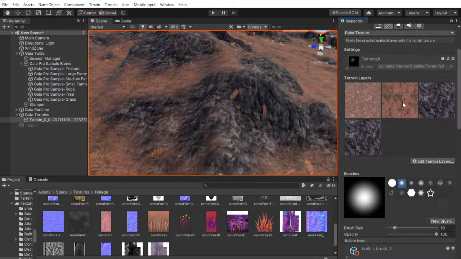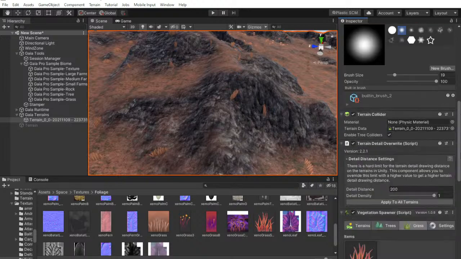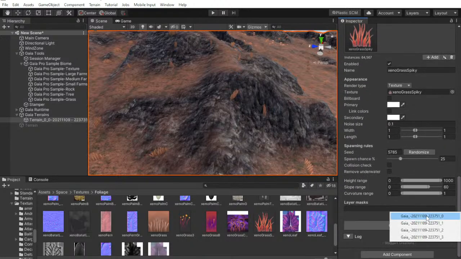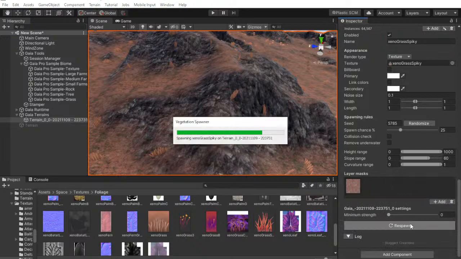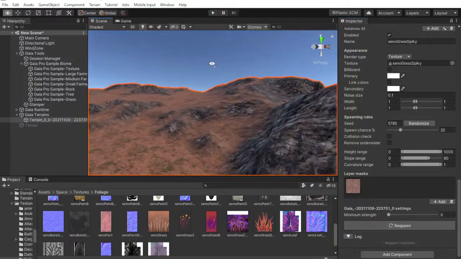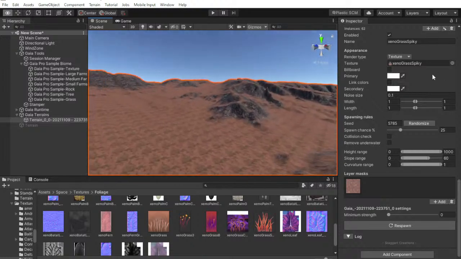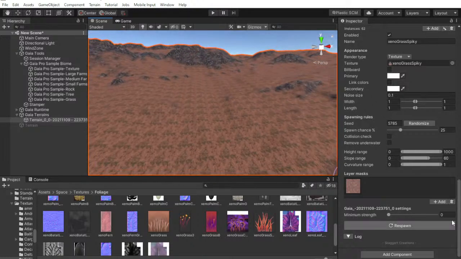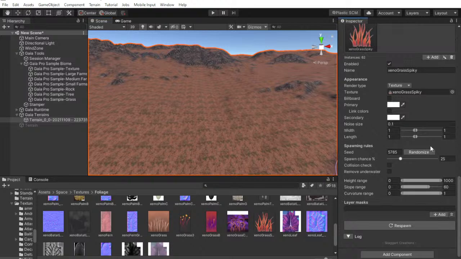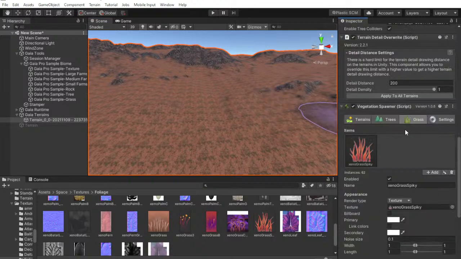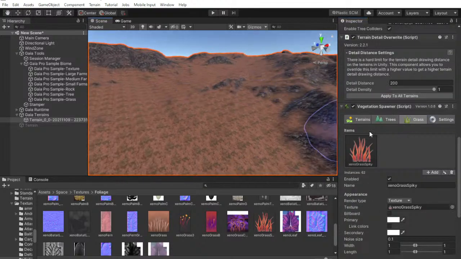Okay, now on here, we want the grass to spawn on just terrain layer 1. So we're going to just click on here and then put the one here and then respawn. And okay, the grasses are all gone. Maybe I have put the wrong terrain, wrong thing there. Maybe I should put the rock instead.